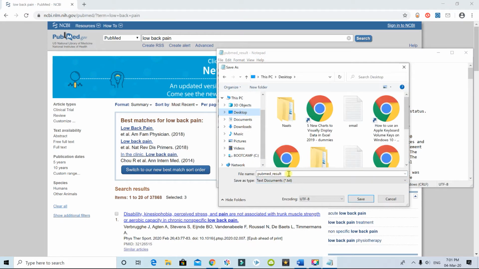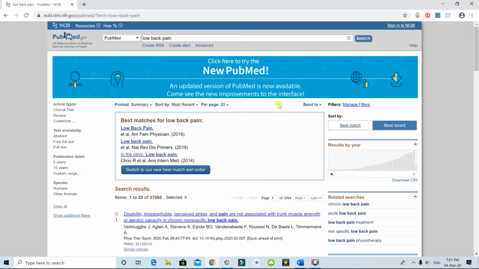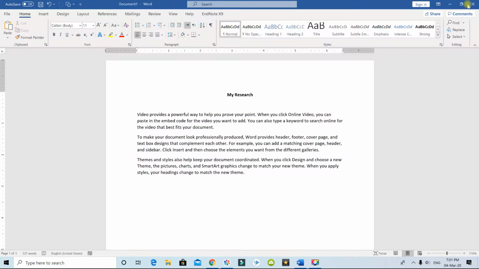I'll just save it on the desktop so I know where it is. I can give it any name that I want. I'll say low back, save it on the desktop, and say save. Let me close this. Once you're done saving your research papers, you can just close this. You don't need it anymore.